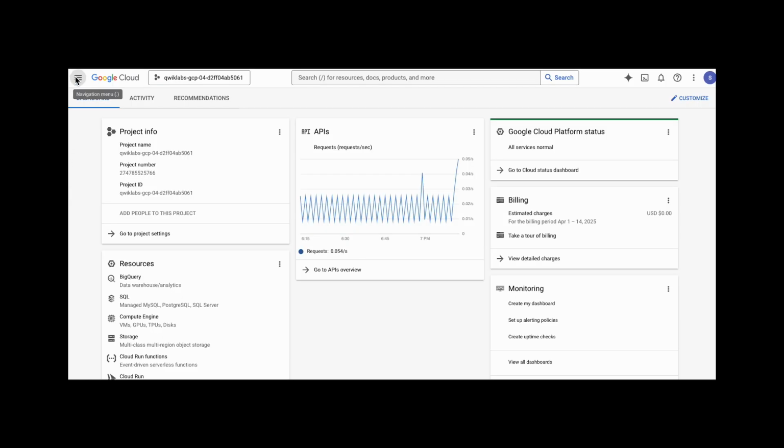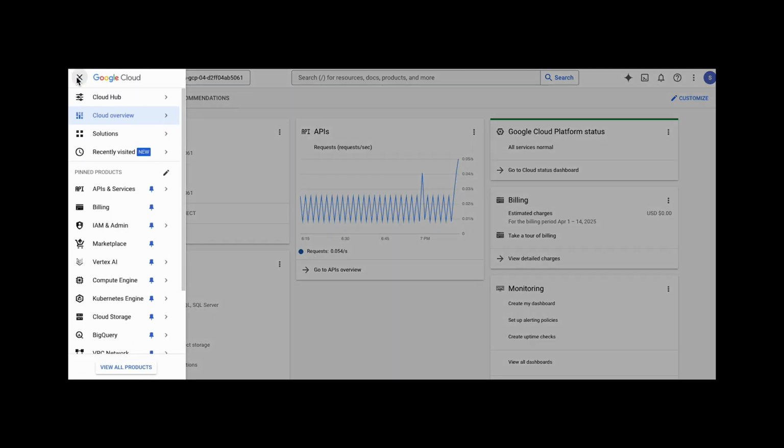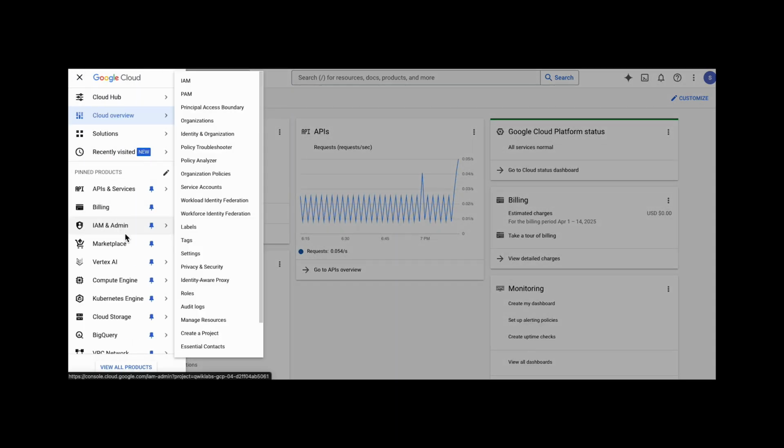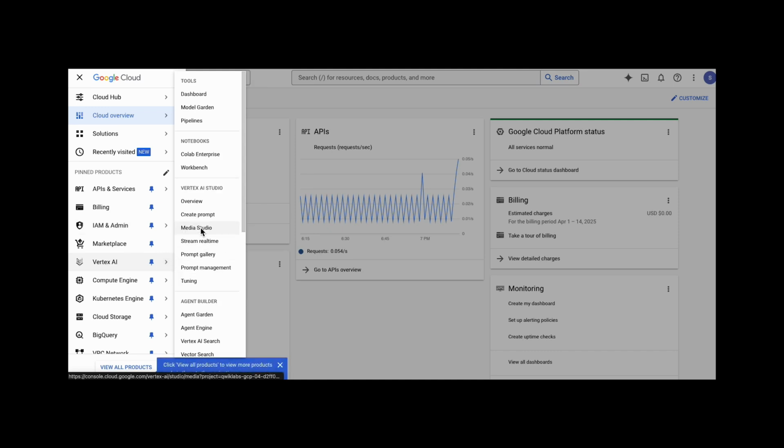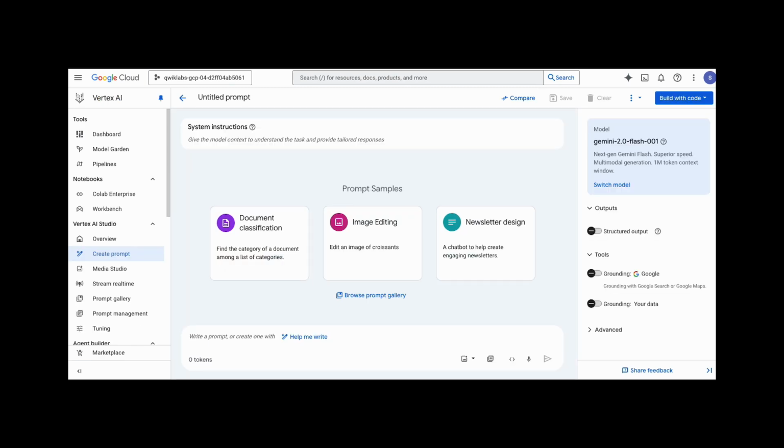This is how the UI looks. On the top left side navigation menu are all the products offered by Google Cloud. Today, since we are going to be analyzing images with Vertex, I'm going to select Vertex and select Create Prompt. There are three sections to this page.